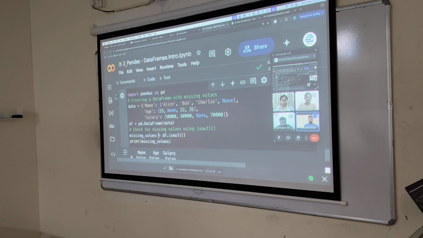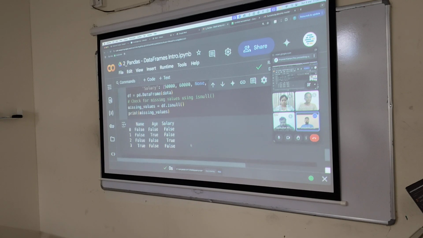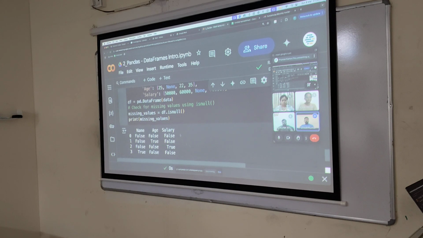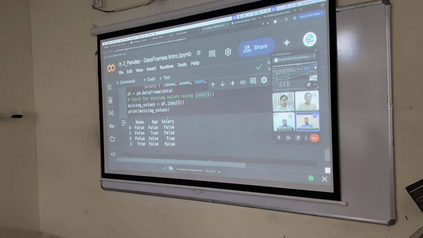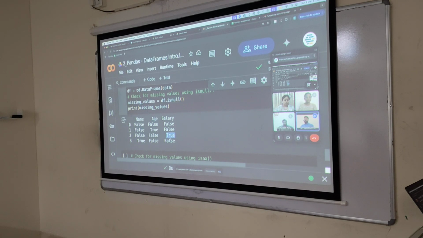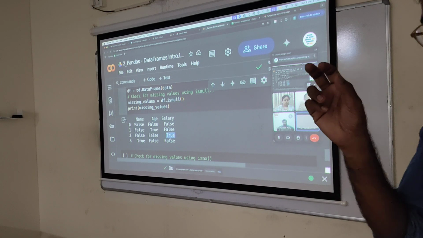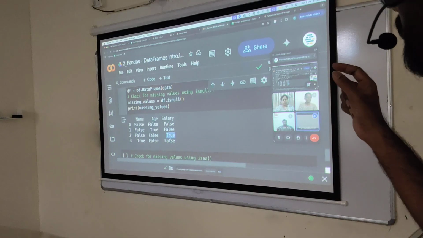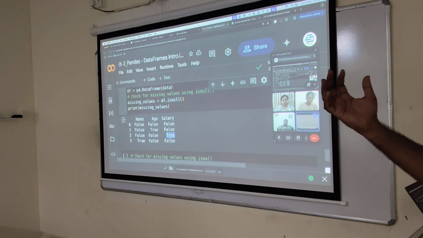Now let's check. What it does is it evaluates whether there is a null or not and stores the evaluation. So name, the last one; age, the second one; salary, the third one. That's right. If there is really a null, then it evaluates to true. A non-null value becomes false. Okay.